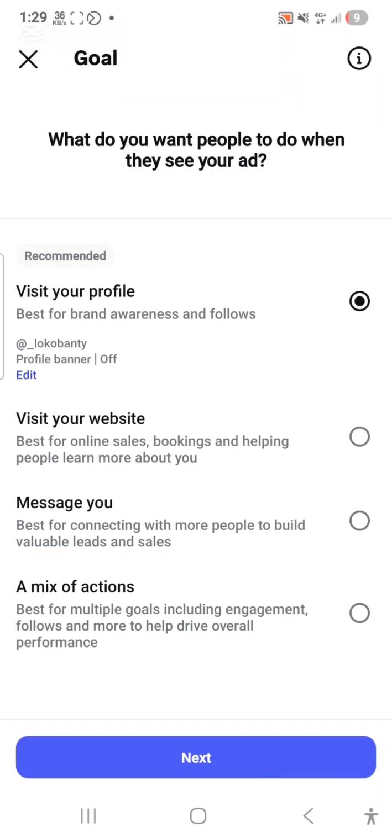Now, for every one of these goals that is here, I'm going to explain them one by one and why you need to choose them. Don't forget, you are running the ad here from Instagram. The next video I'll be doing will be on how to run an ad from the desktop version of Instagram. So let's just go through the mobile phone. This method here is applicable to both Android and iPhone.